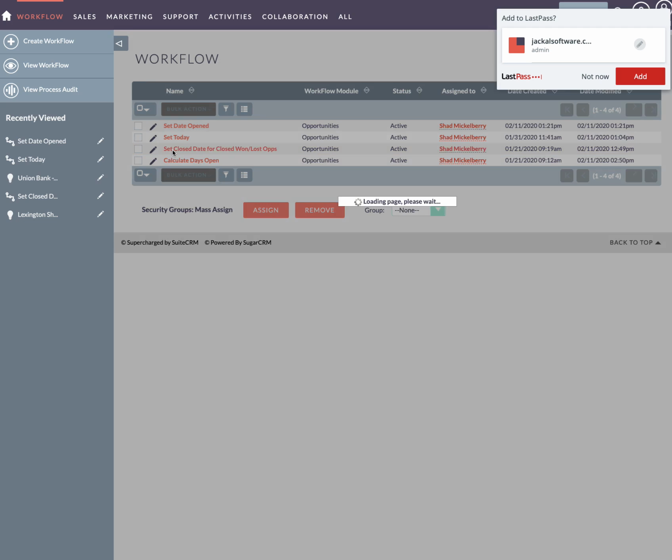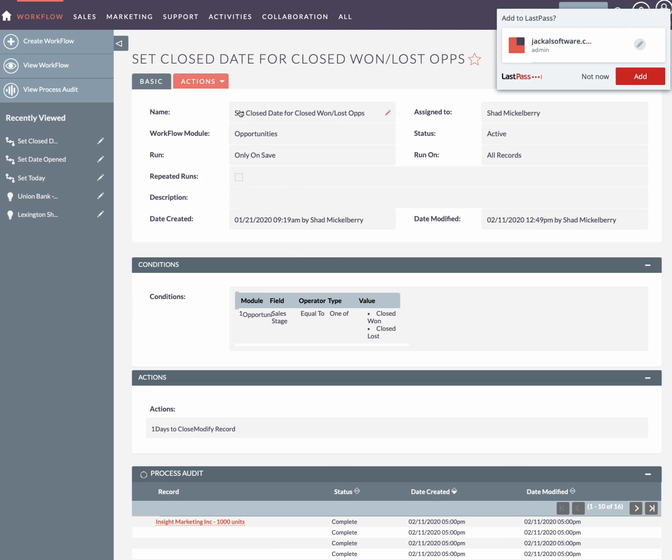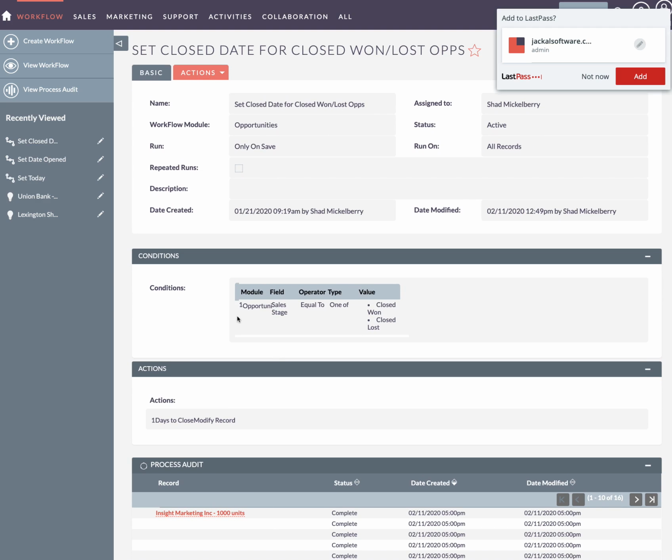The workflow we have, and there's another one for setting the close date that I mentioned, essentially, when the sales stage is either closed won or closed lost, we're going to date stamp the close date field. Again, in this case, we do not want repeated runs checked, or every time this saves, this date will be incremented.